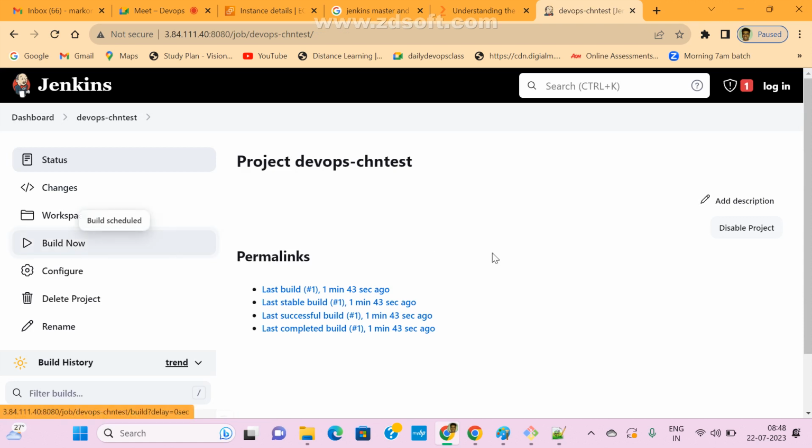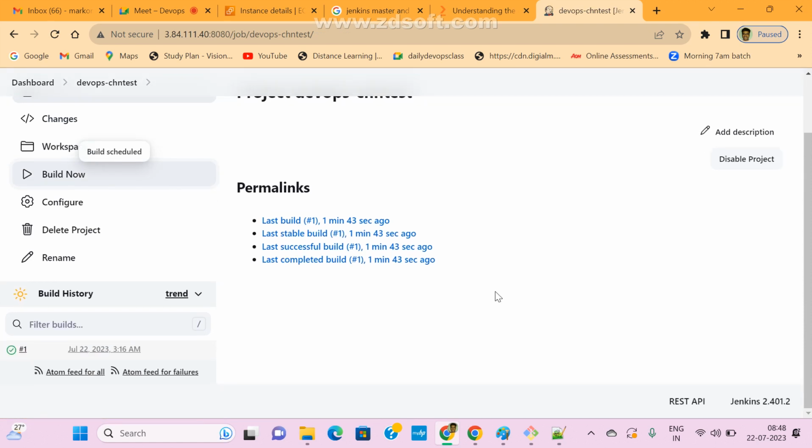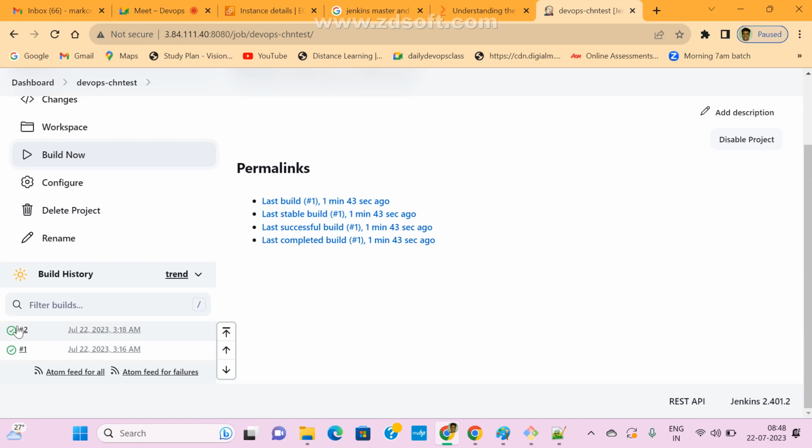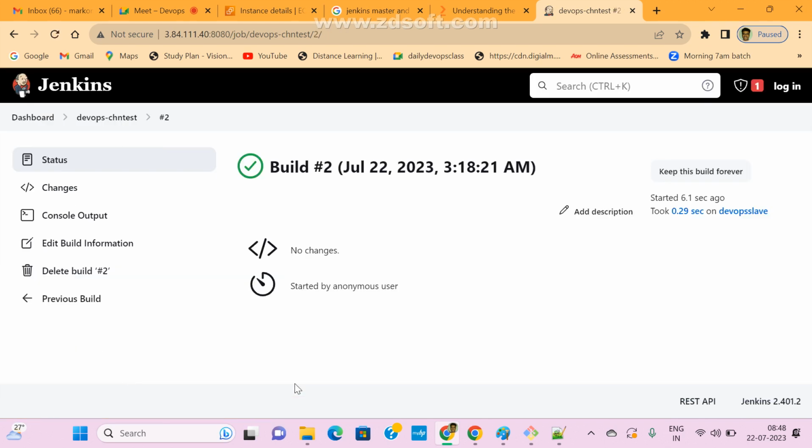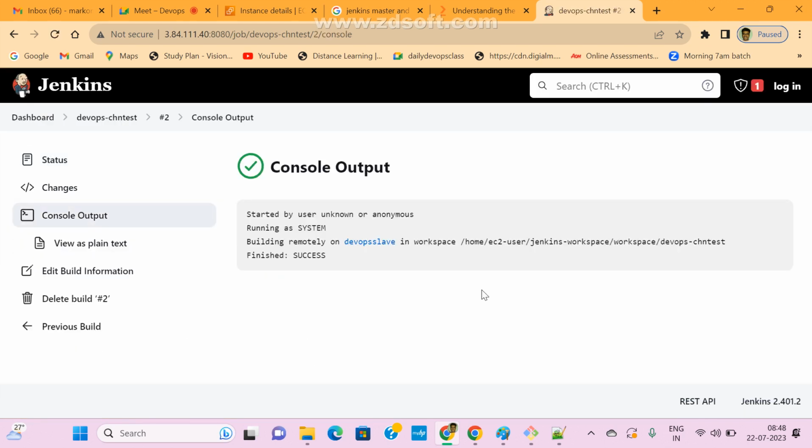Now run this job. Now see, the second job executed. Now go to here, go to Console. Now where was this executed, guys? Workspace and all.